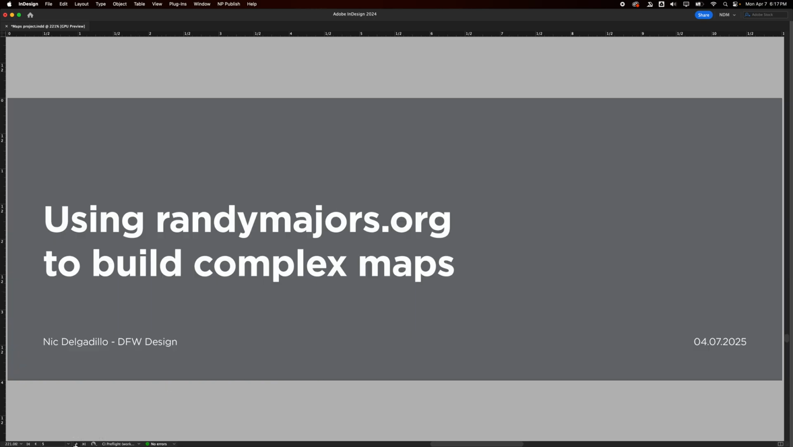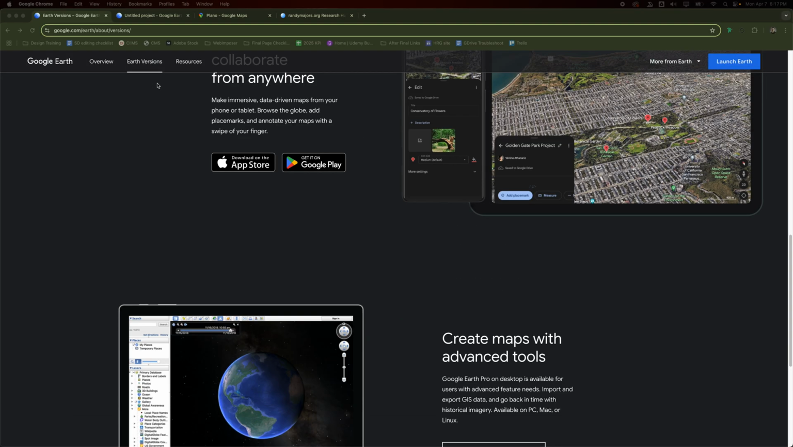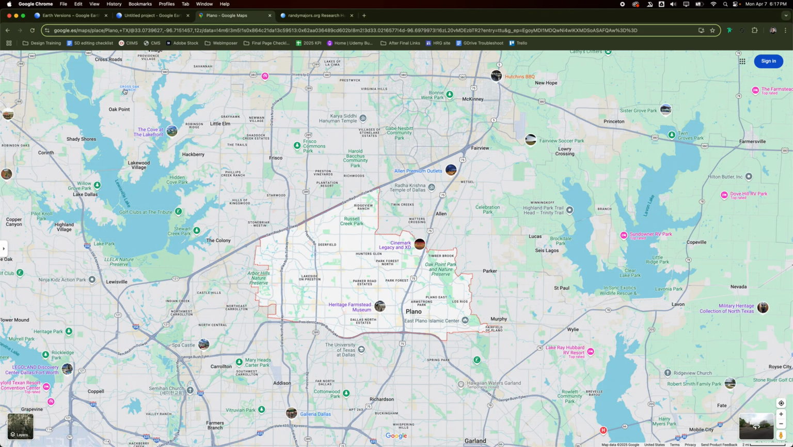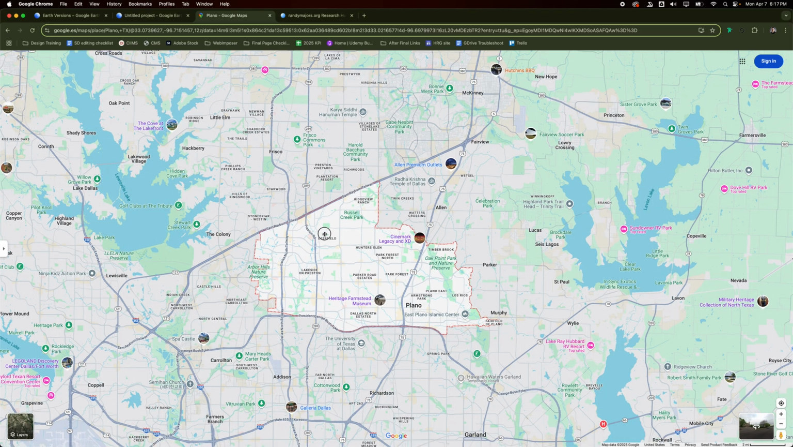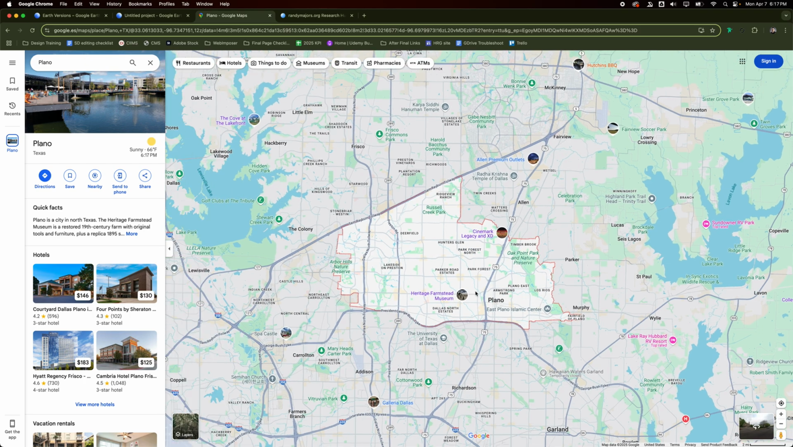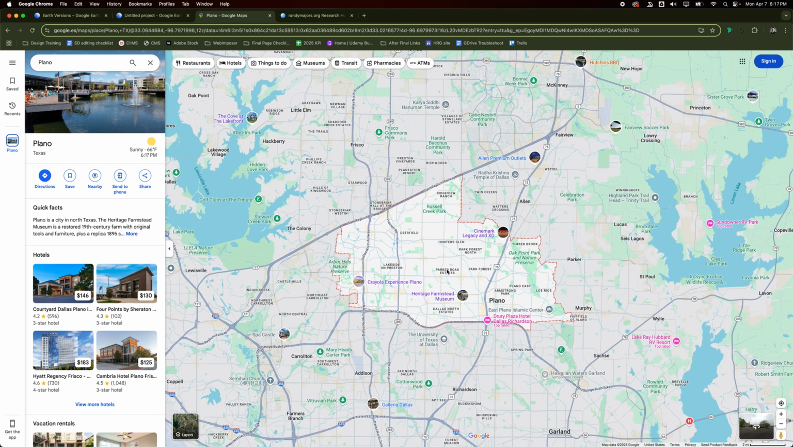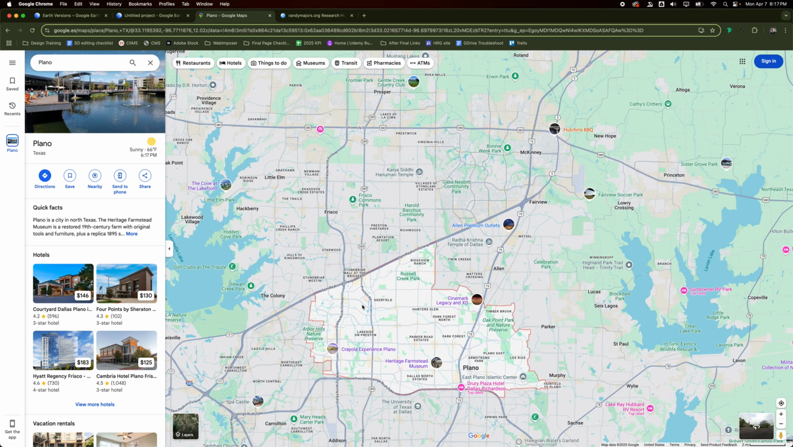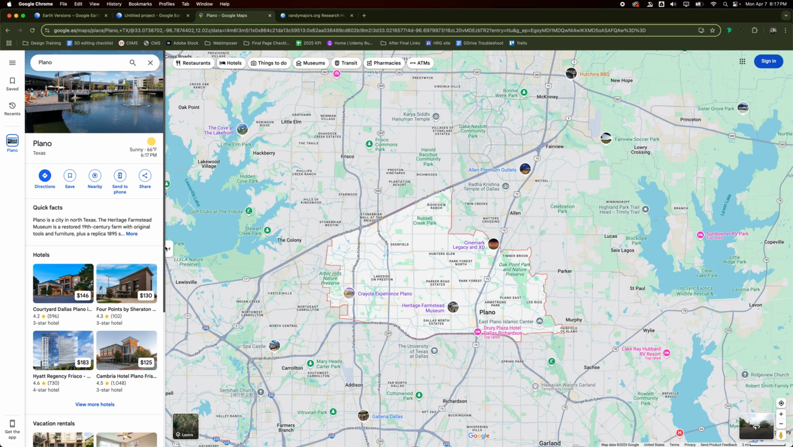The next tool I want to cover is something called randymajors.org. This addresses a very specific problem that we've all faced. When we type in the city name on Google Maps it gives us this little outline, but we can't have multiple ones. You can't say Plano and Frisco and it highlights both, and that's super annoying.